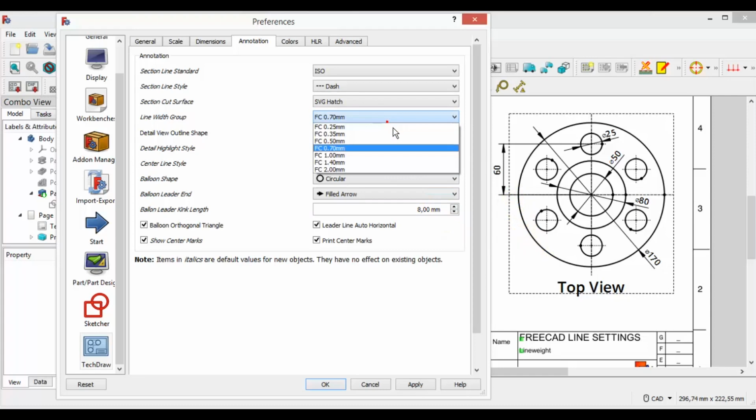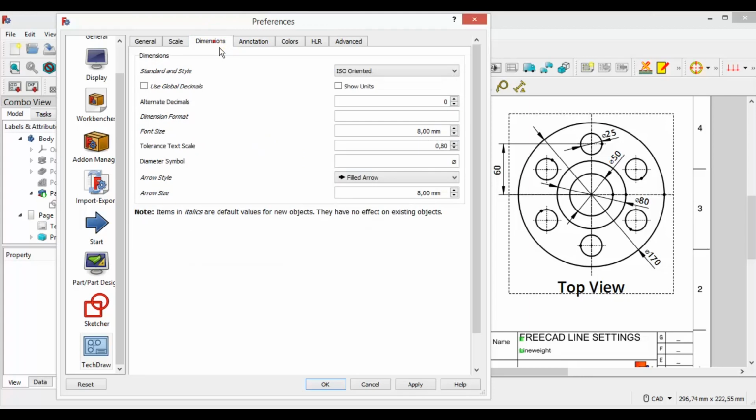Click here to change the thickness of the line. I select 1 mm thickness here. Click the Dimensions menu and click Font Size to change the size of the dimension text. Enter any dimension from your keyboard. I enter 5 mm for the text size.